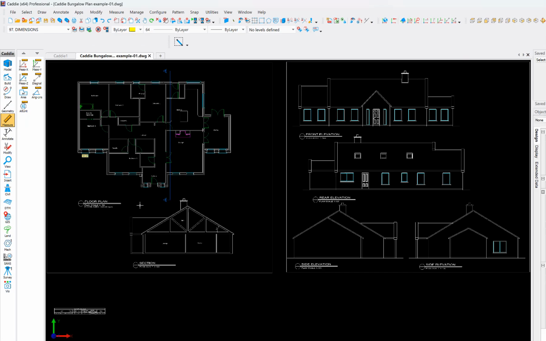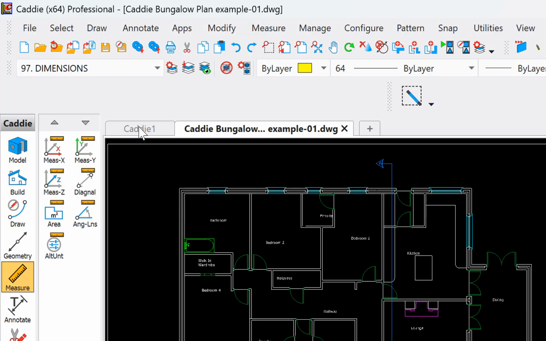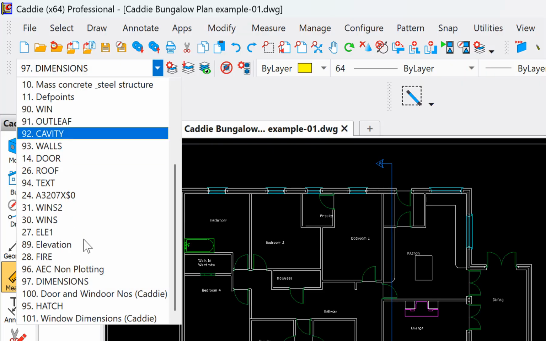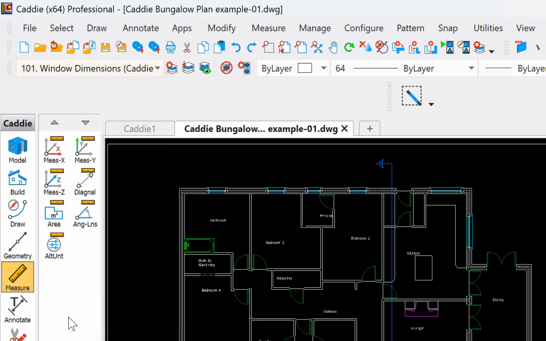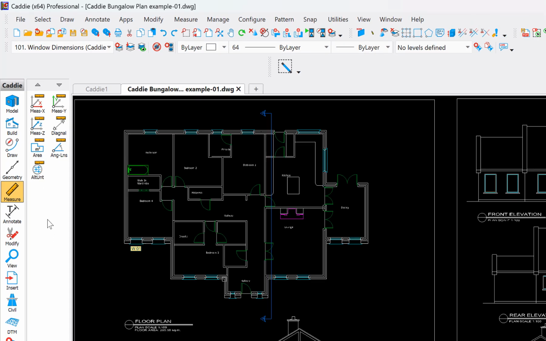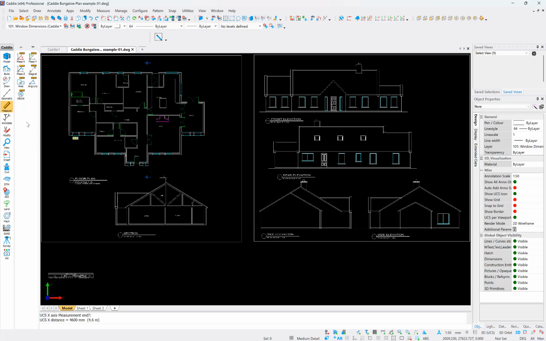So we can actually define our own layers. So we can go there, and I'll put one on here for creating the window dimensions. So that's going to put the dimensions that we do put down separate to the ones that were already on the drawing. In terms of recording the information, obviously we have just a 2D drawing here.